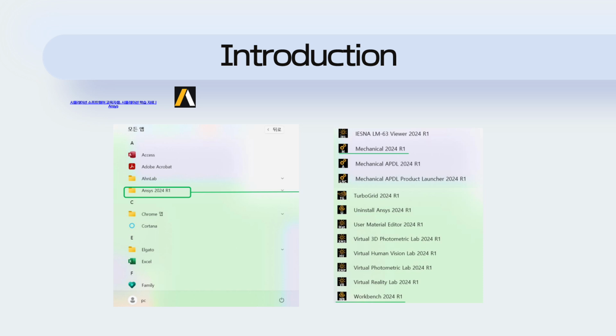First, to get started with Ansys, download and install the software using the student or academic version. Once the installation is complete, launch Ansys 2024 R1 and run Workbench 2021. This is the site.